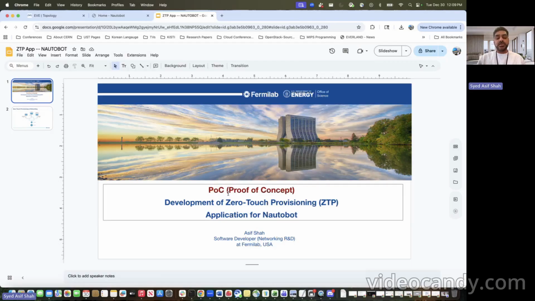Today, I'm going to share a Nautobot app that I developed for my organization here at Fermilab. I wanted to show you the proof of concept of the zero touch provisioning app, which I developed for Nautobot at Fermilab.